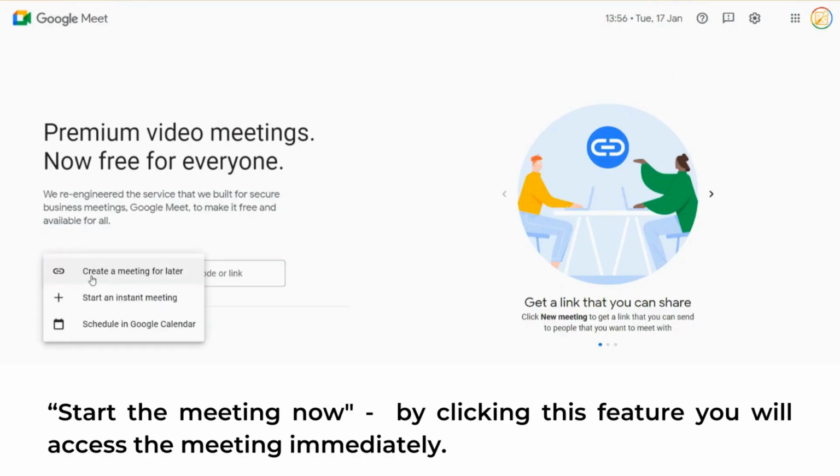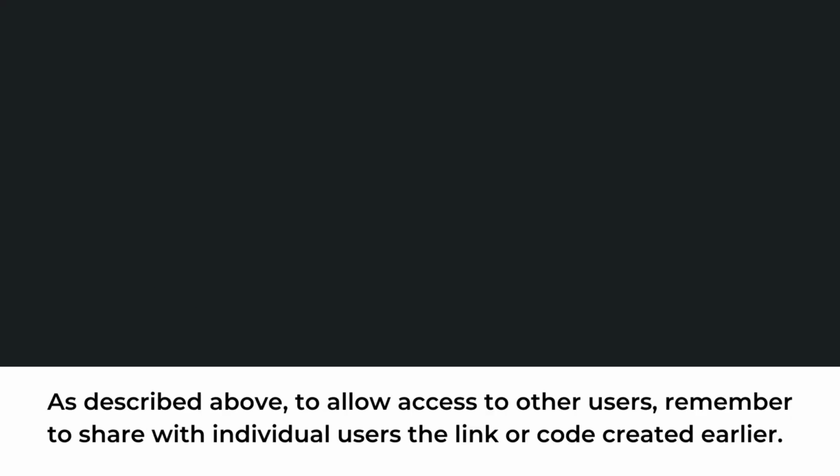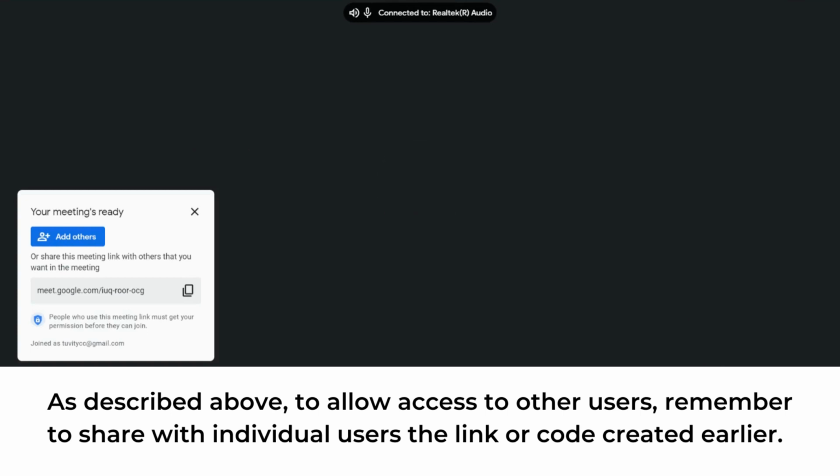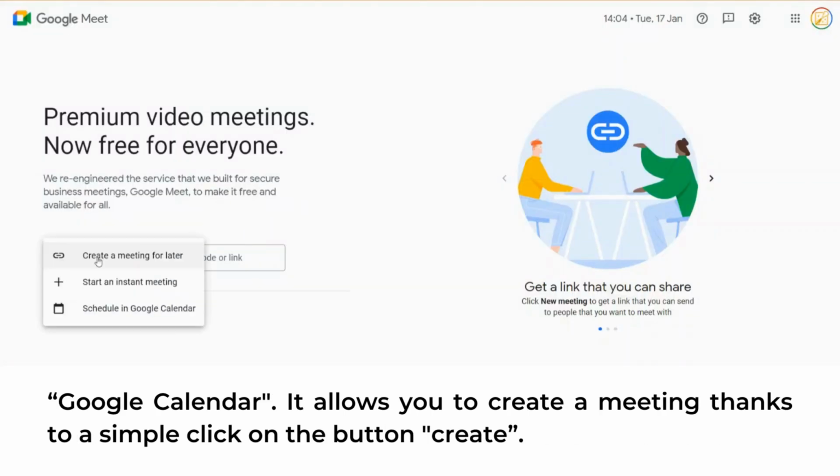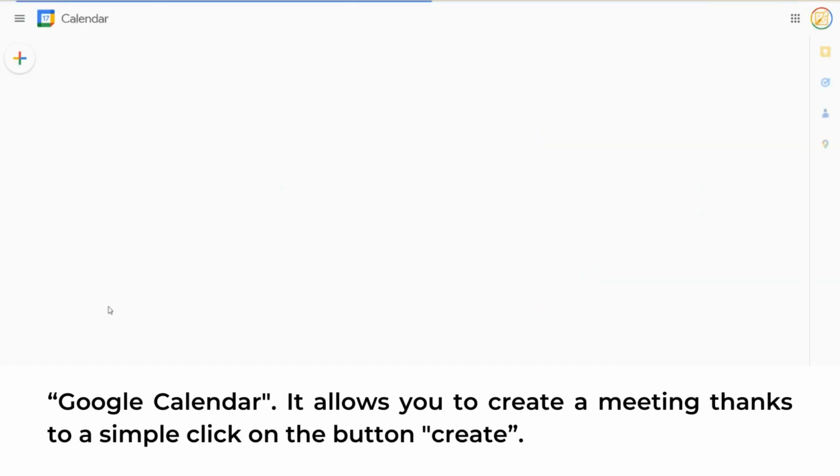Start the meeting now. By clicking this feature, you will access the meeting immediately. As described above, to allow access to other users, remember to share with individual users the link or code created earlier. Google Calendar. It allows you to create a meeting thanks to a simple click on the button, Create.